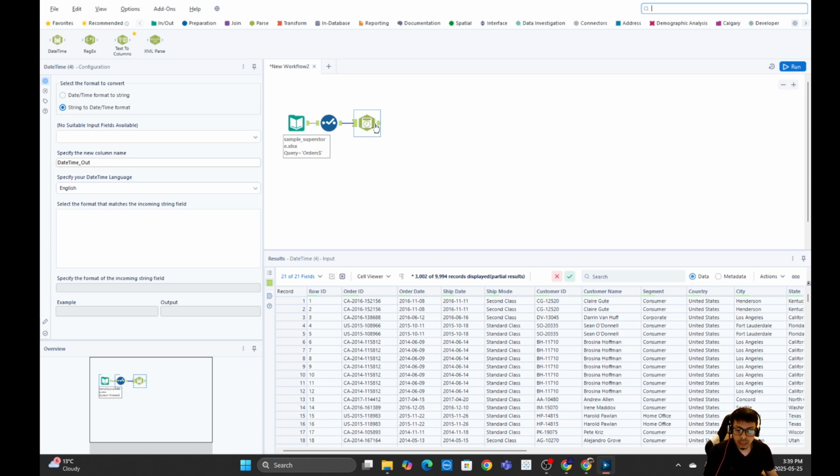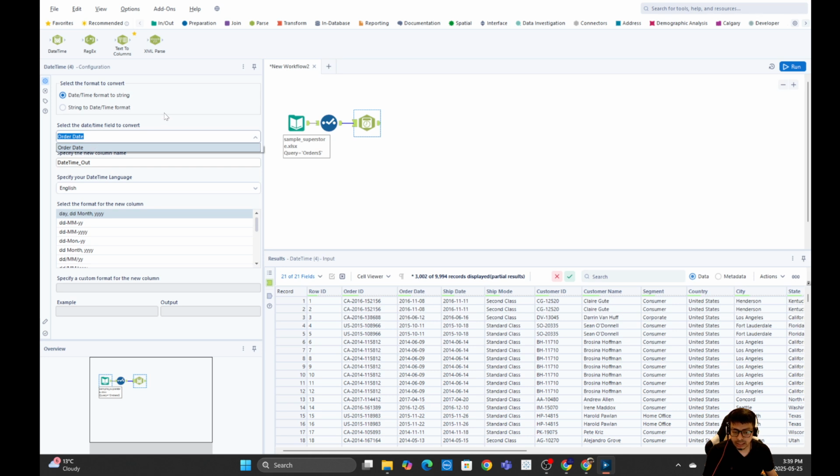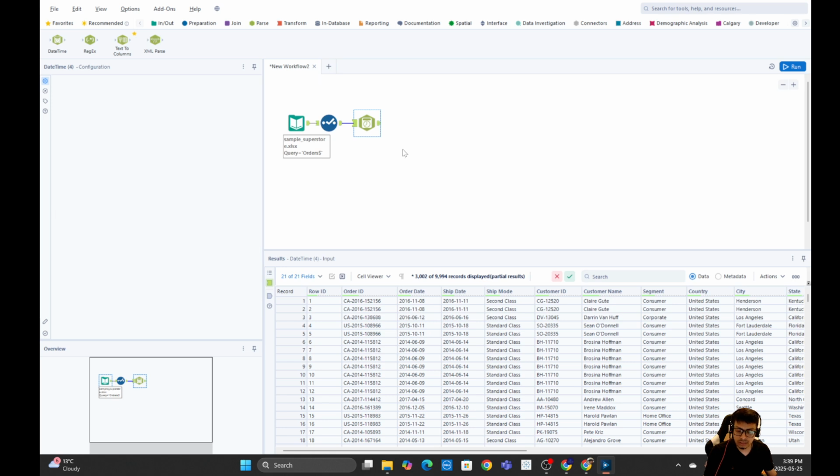So now we are converting DateTime to a string format to work on DateTimeParse. Let's click on DateTimeFormat to string. This is the default order date, but if you have other dates, you can select any of the dates from the drop-down. This is the default name. You can change it to any name, for example, payment date, or you can leave it as it is, the default format. You can just do that too.